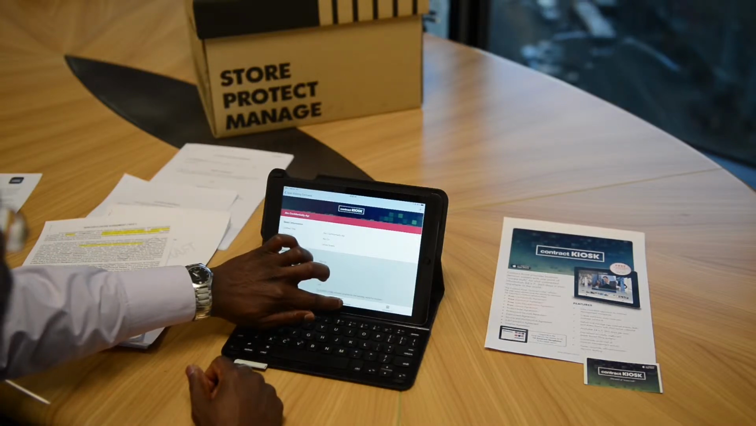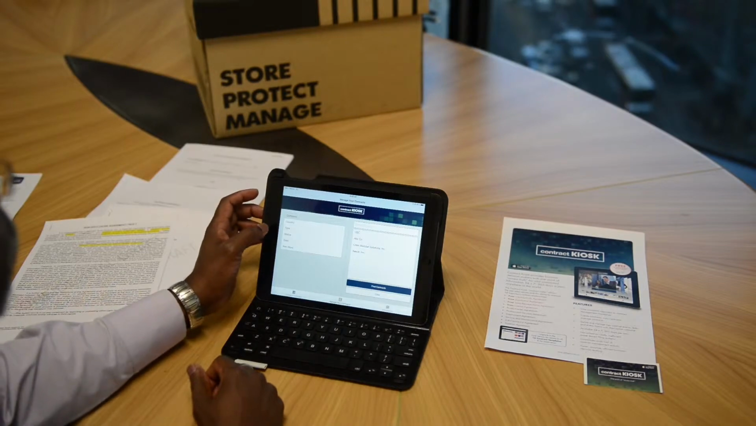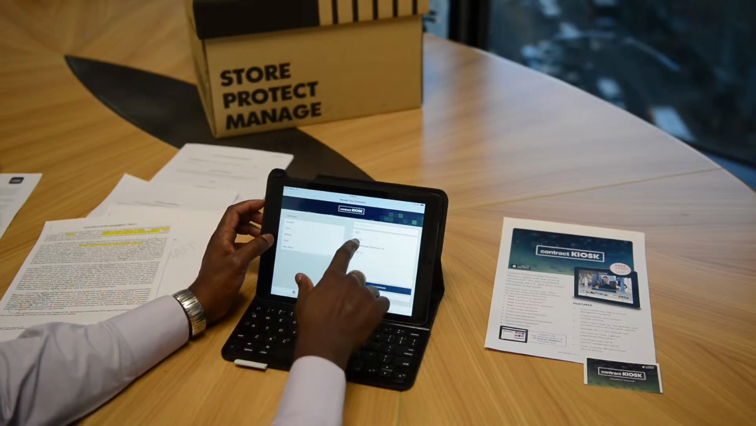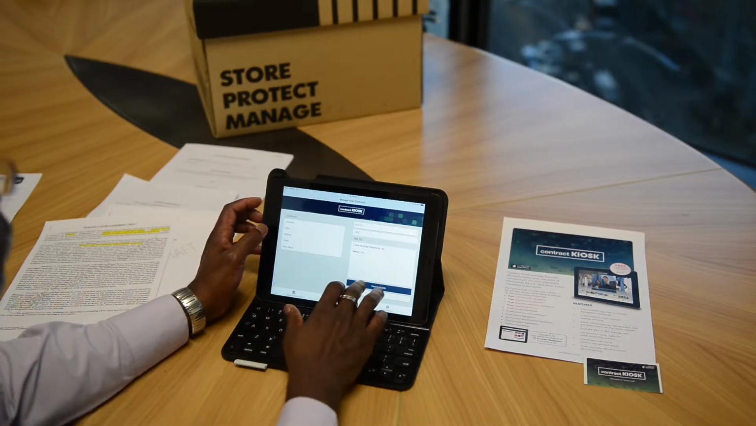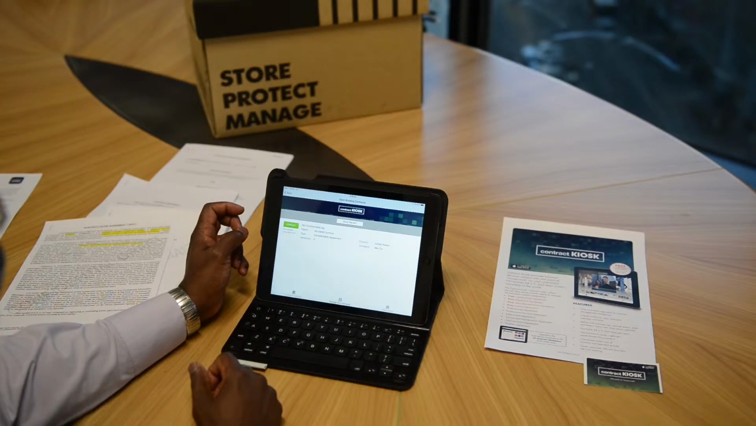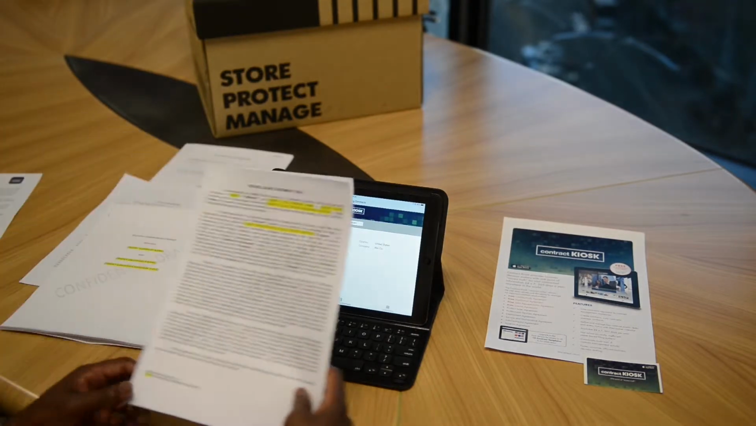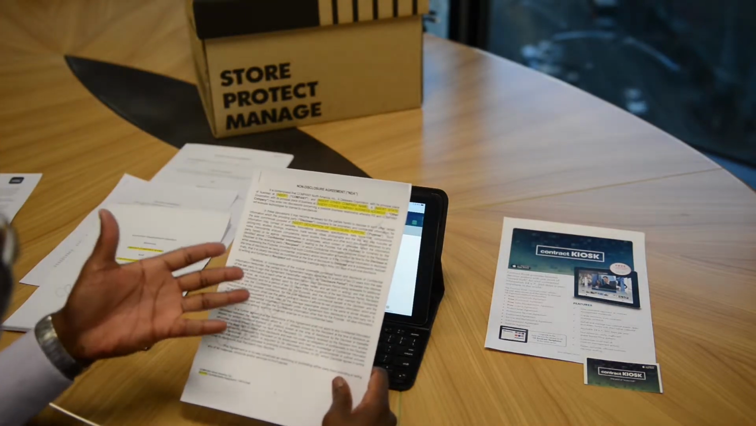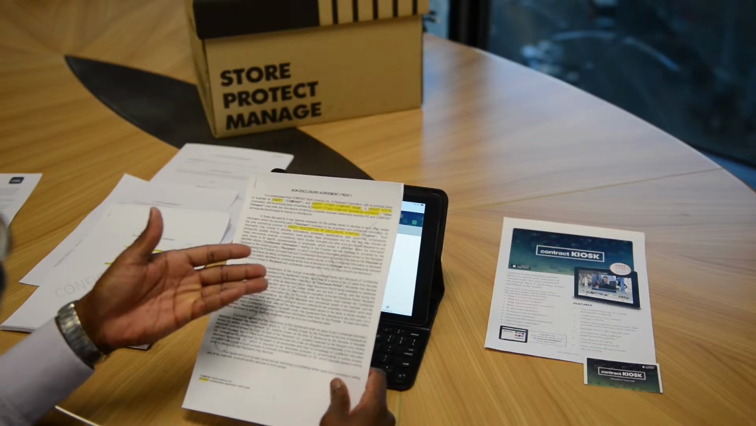Now the interesting thing is, when you go back to find it, it's now in a different color scheme called completed. So you're now free to manage the terms of this particular confidentiality agreement.